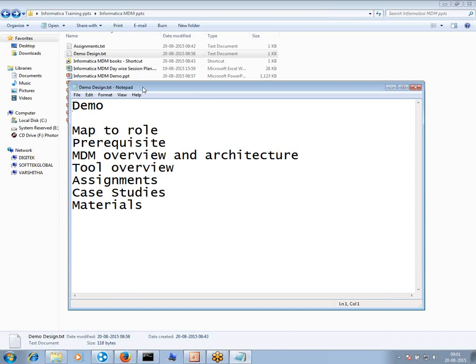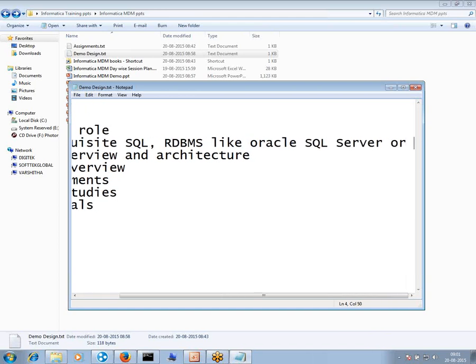What this means is, if you have taken this training course and completed it successfully, then you will be able to work as a 3 years experience Informatica MDM developer. Okay, so that's clear. Now moving to the second point, the prerequisite. The prerequisite here is SQL, knowledge about databases, RDBMS like Oracle, or any database like SQL Server or DB2.